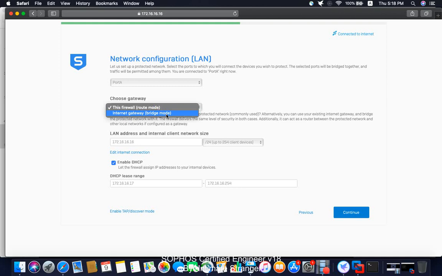I don't have another device here, so I'm just going to select the default mode, that is the router gateway mode. And this is my IP address. I told you this is the default IP address. If you want to change it, you can change it here, or after you complete the basic setup, you can change it from the network settings.